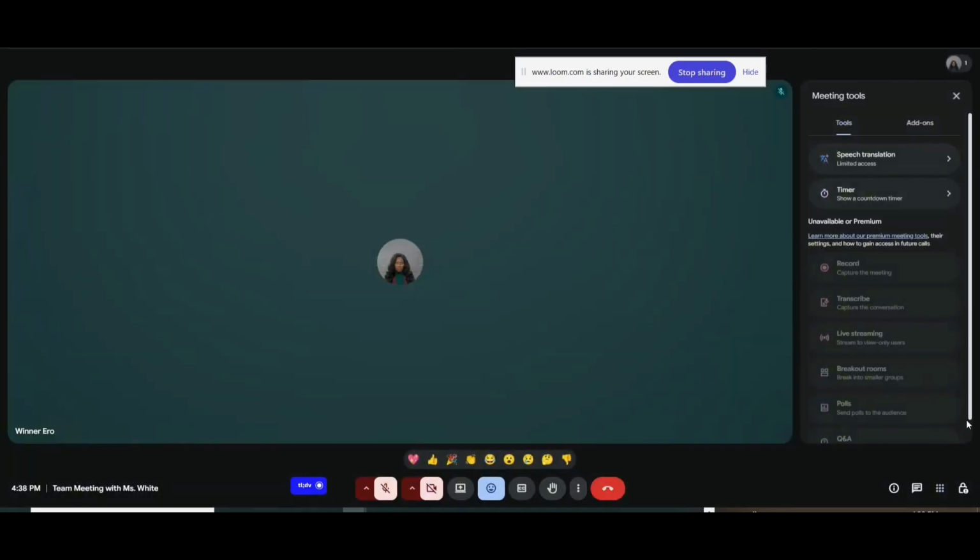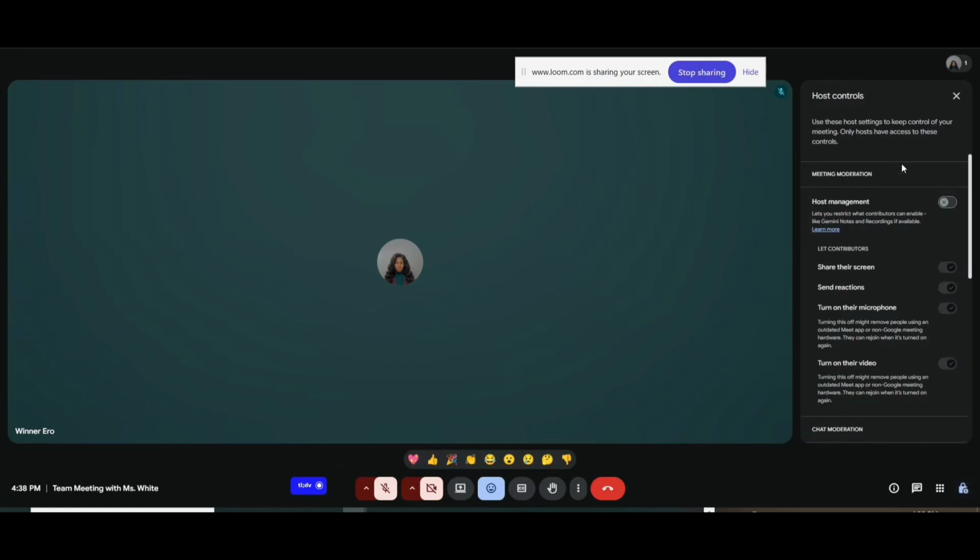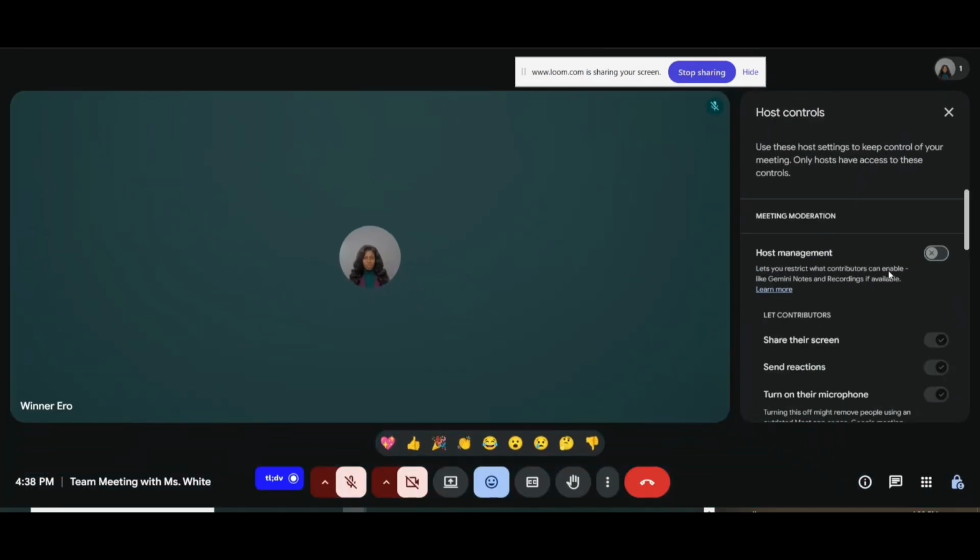So I think yes, the meeting link is working, and you see where they say host control. I don't know if you can see it. Host control. You click on host control now. This is what I wanted to show you guys. Yes, I can zoom in. So you can see the host control, I'm the one who created the meeting.